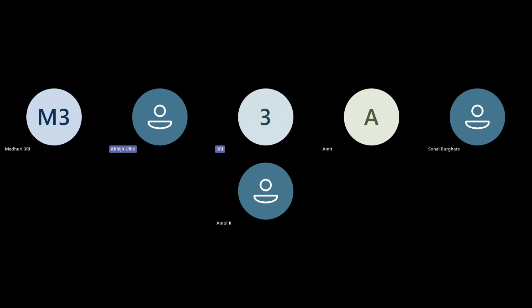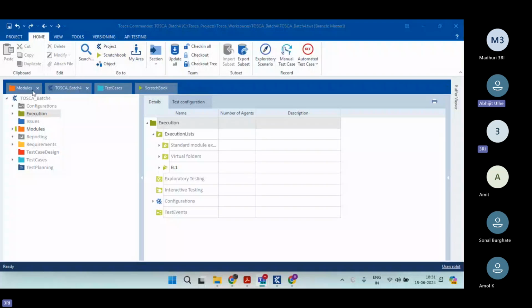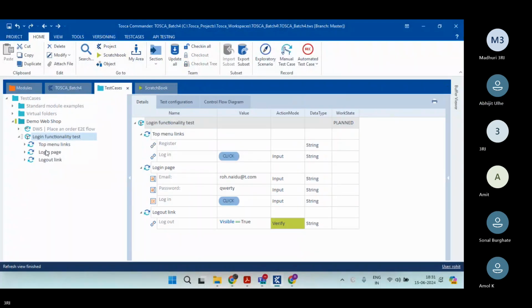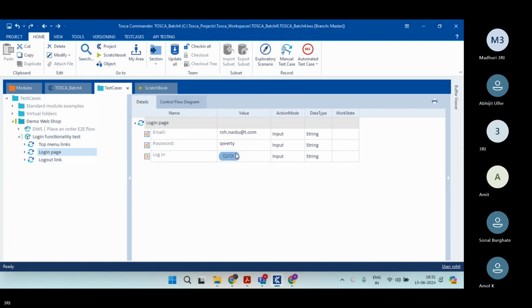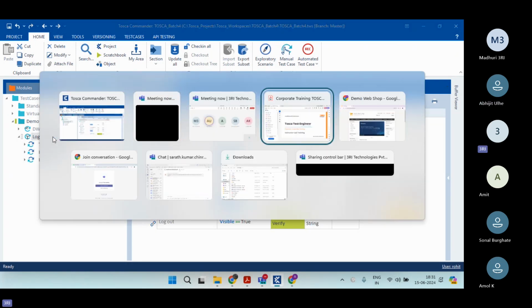Can you show me the failed test cases? How does it work for a failed test case? As in, you enter an incorrect password or an incorrect username like that. Okay, you want me to enter an incorrect username here. Yes. Now let us run the same test case again.